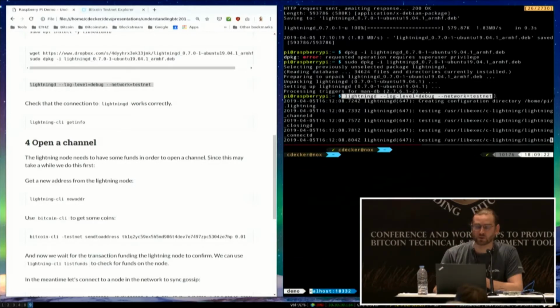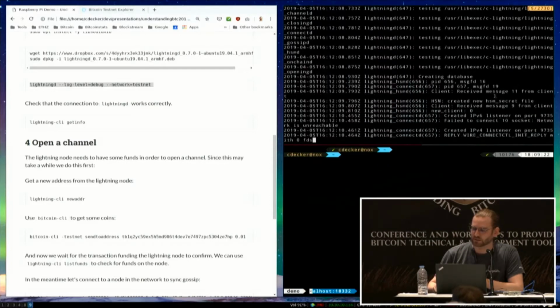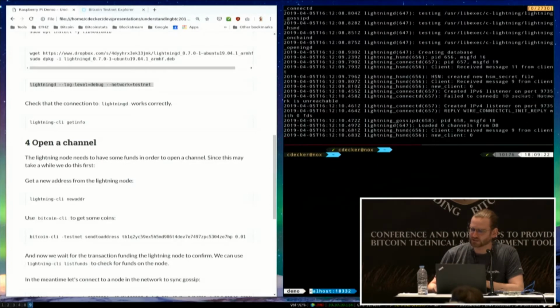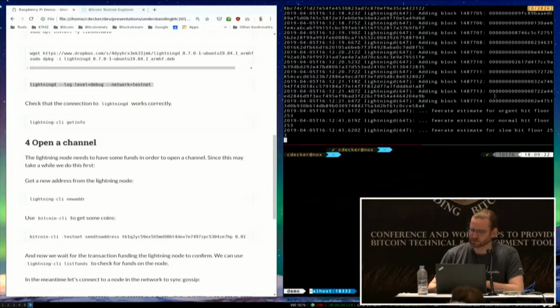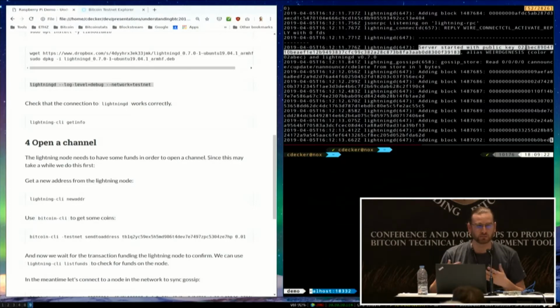Now, when starting this, it will create a wallet for Lightning. It will initialize a database. It will create a new secret key. It will all happen automatically. And what you'll see eventually is that the server started with this public key. This is a public key that uniquely identifies our node inside of the network.